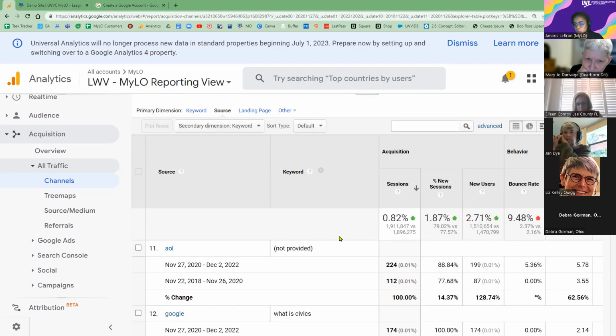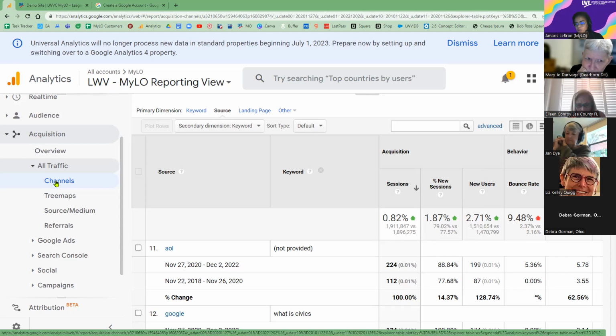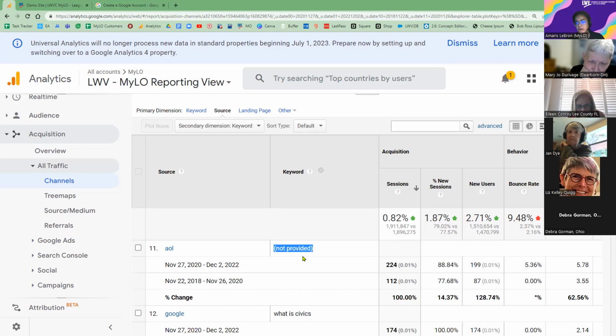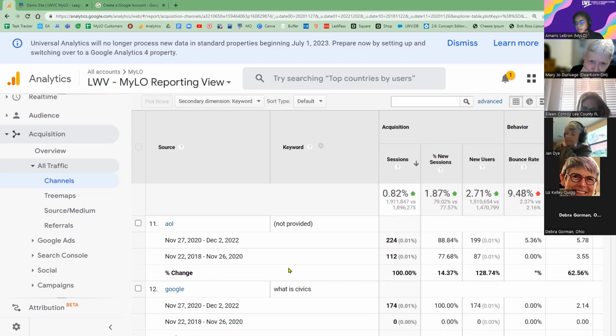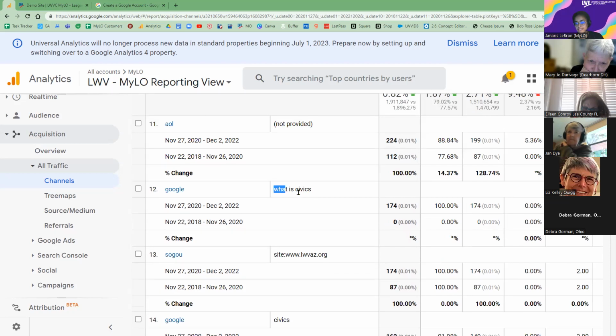So when it comes to the channels, it is helpful to know not only the source, but the keywords. If you are able to see those actual keywords, whether we're seeing a lot of not provided or not set, you might see a lot of that, and it might persuade you to create maybe a page on Civics, or you might have just more overall content about Civics across your site.